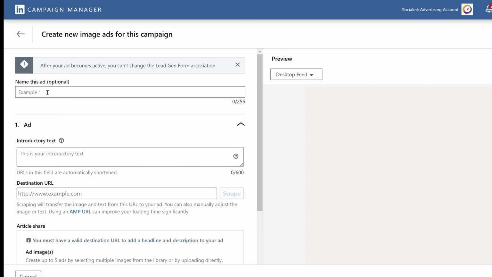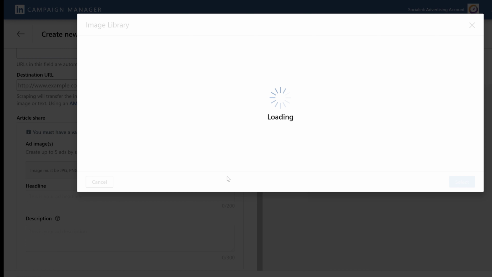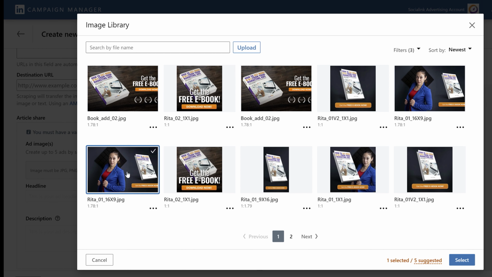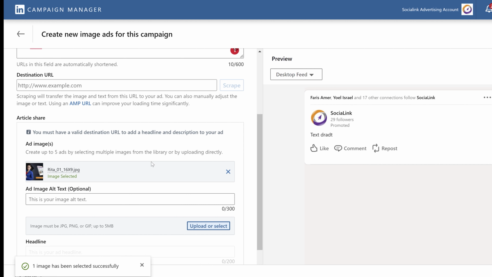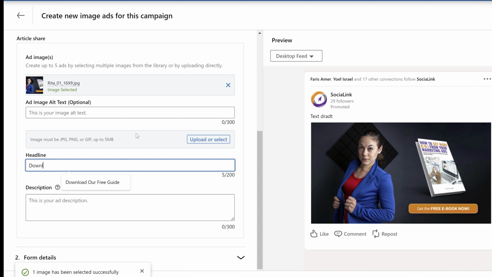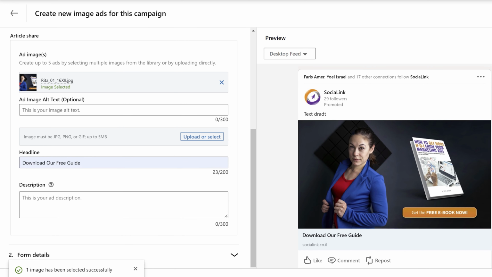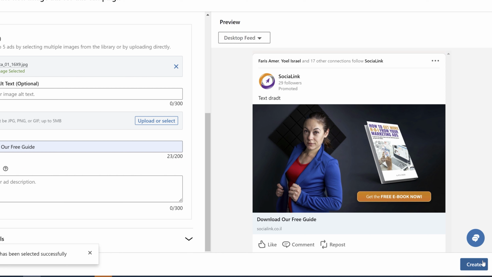Let's create a draft, intro text draft. Let's upload an image. I already have a few images that I've been using on LinkedIn, and that's why I can see them in image library. So it's very comfortable. I don't need to upload them from the start. The headline and description is optional.